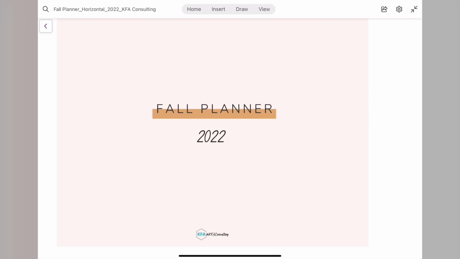So as I was creating for OneNote, I really wanted to create a vertical planner, and then I was like, no, it's not working. I feel like OneNote on the iPad, and I'm using my tablet, I'm using my iPad, I feel like OneNote on the iPad is best done horizontally. So that's what I ended up doing for you today.